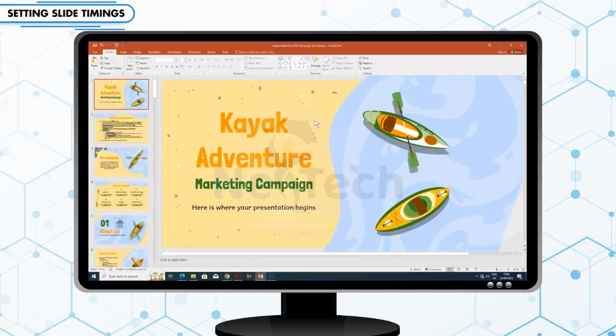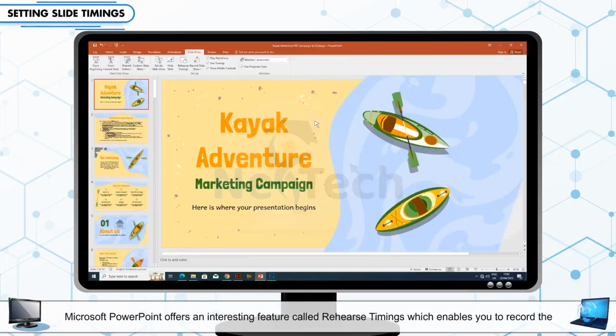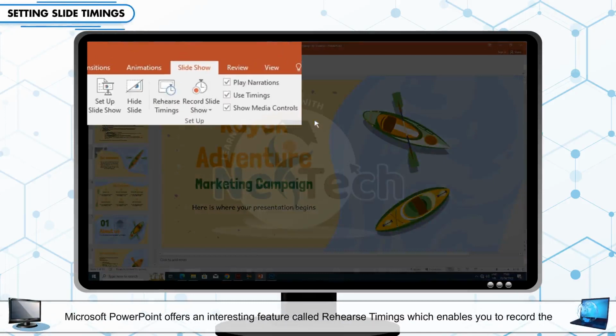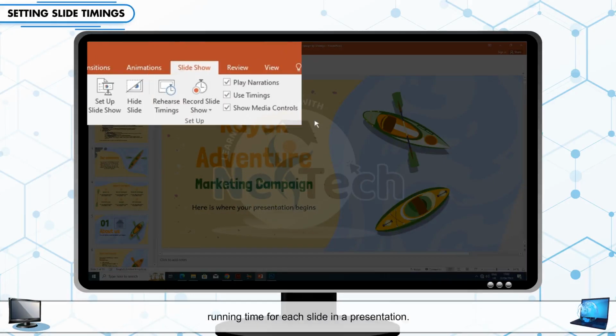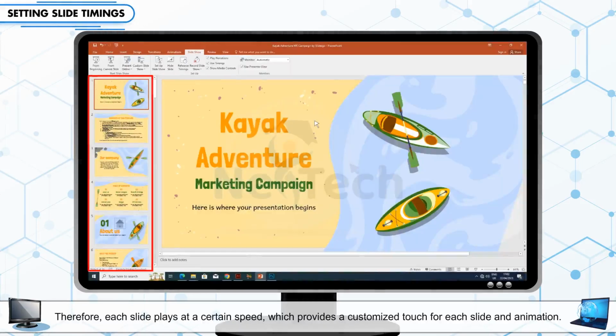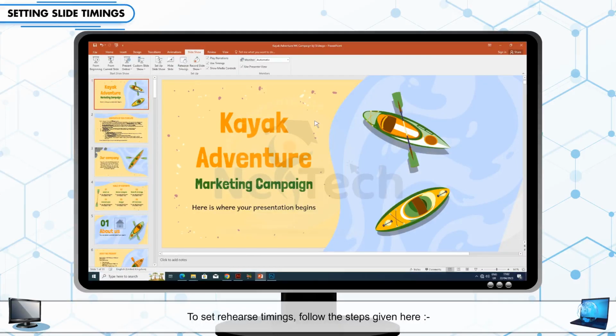Setting slide timings. Microsoft PowerPoint offers an interesting feature called Rehearse Timings, which enables you to record the running time for each slide in a presentation. Basically, it allows you to manually set timings for each slide in a presentation. Therefore, each slide plays at a certain speed, which provides a customized touch for each slide and animation. To set rehearse timings, follow the steps given here.